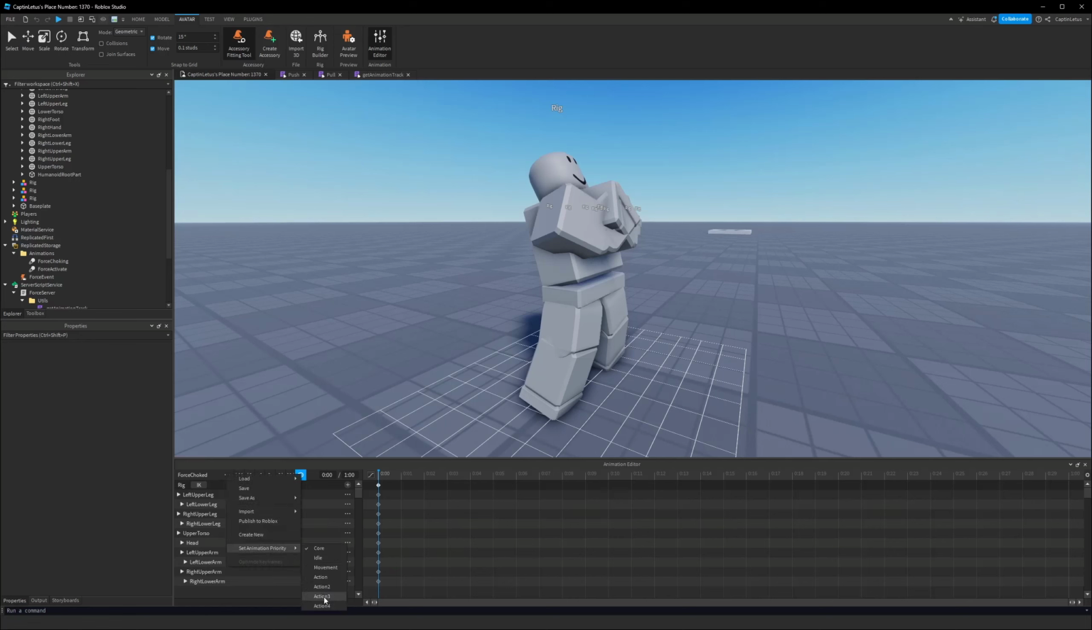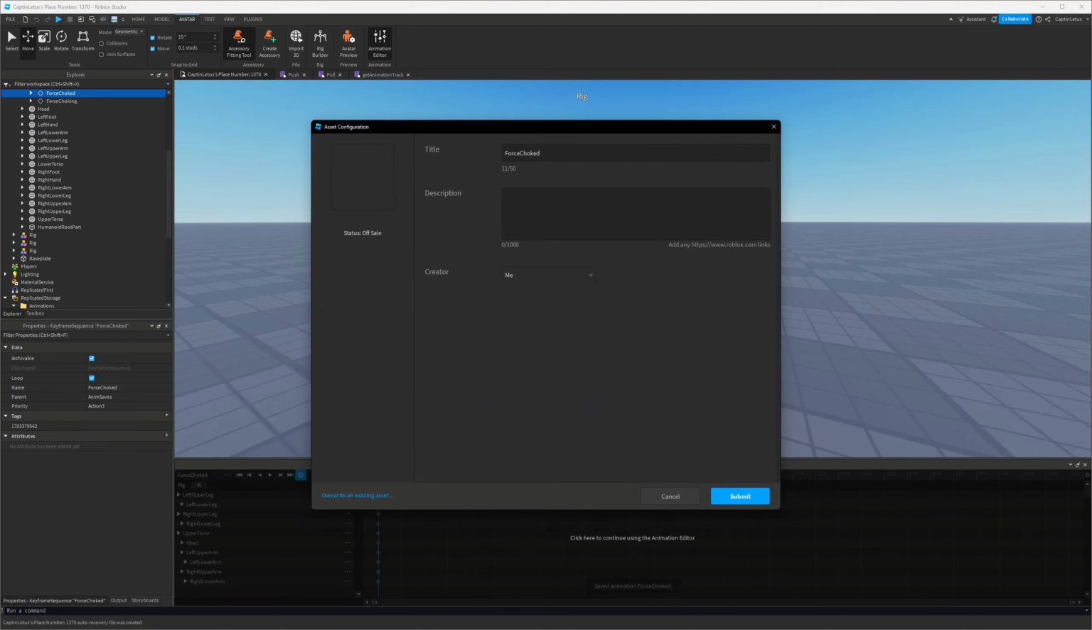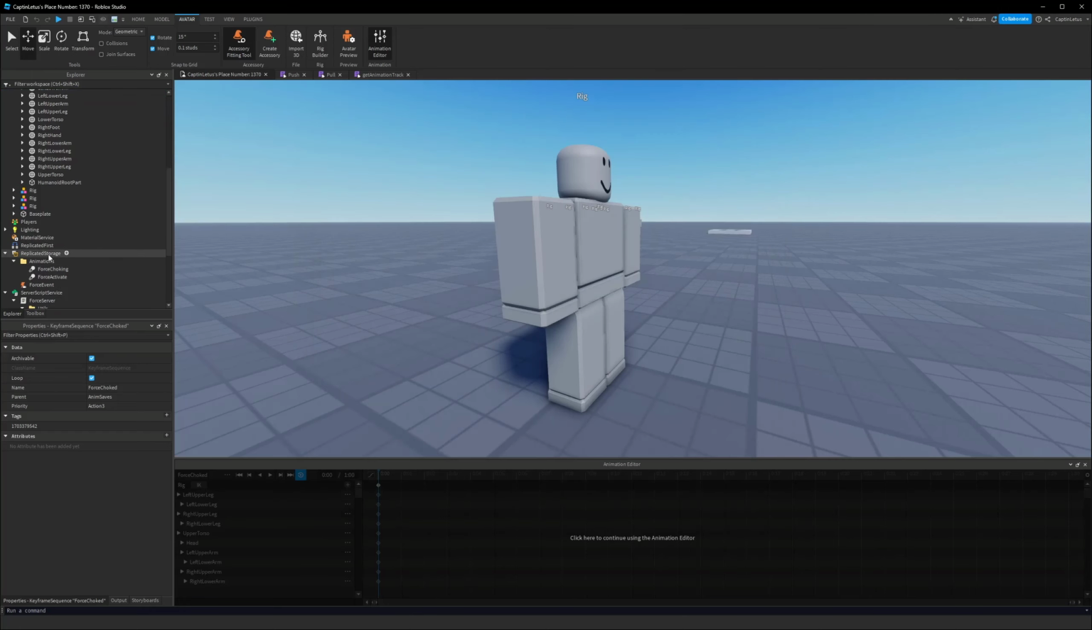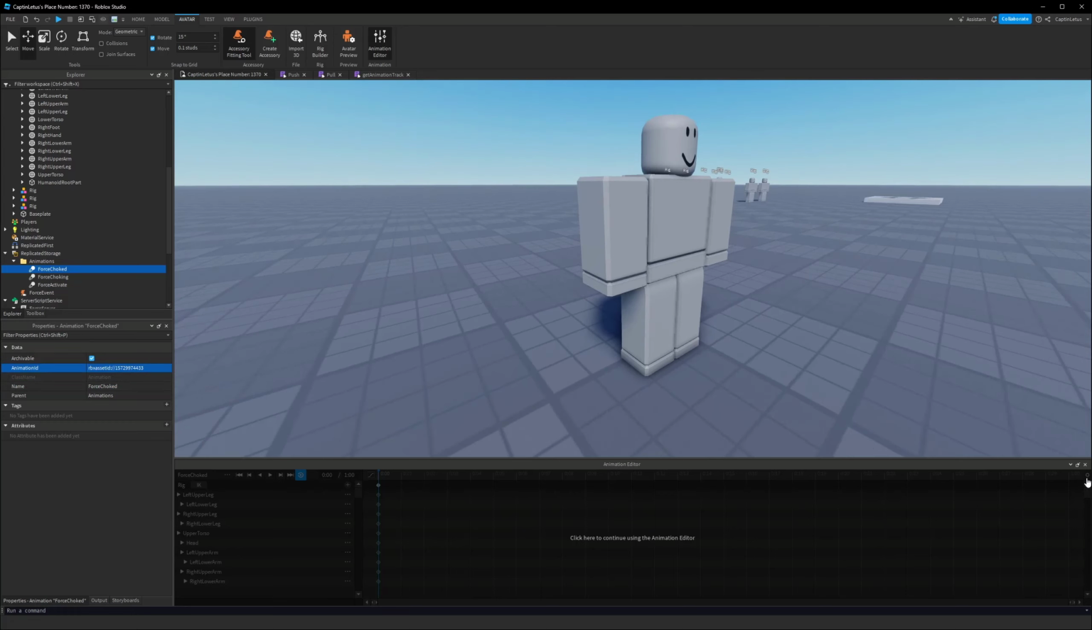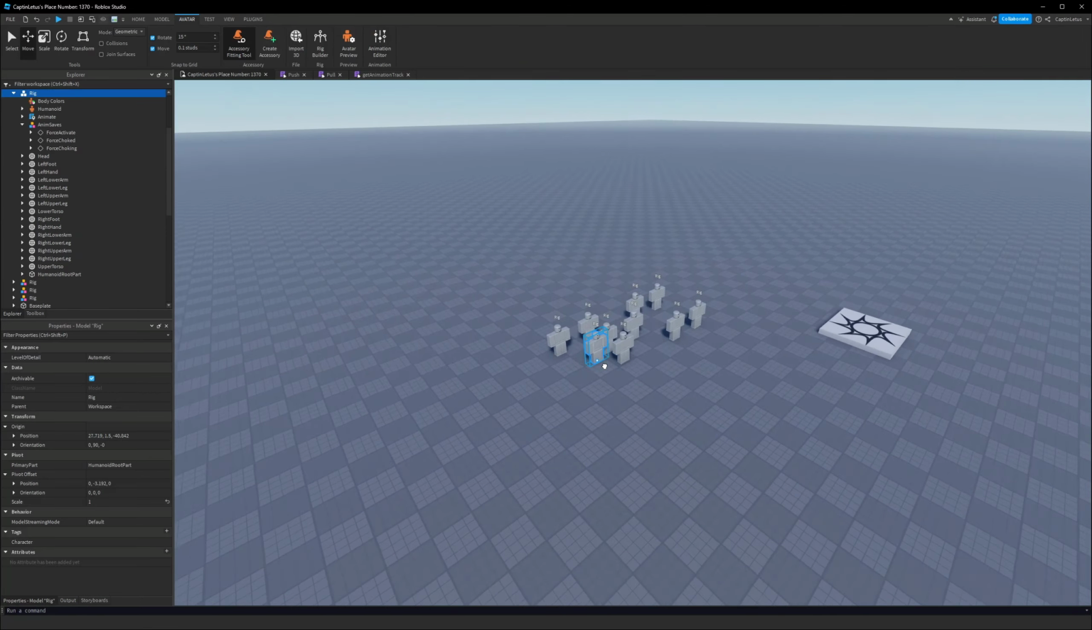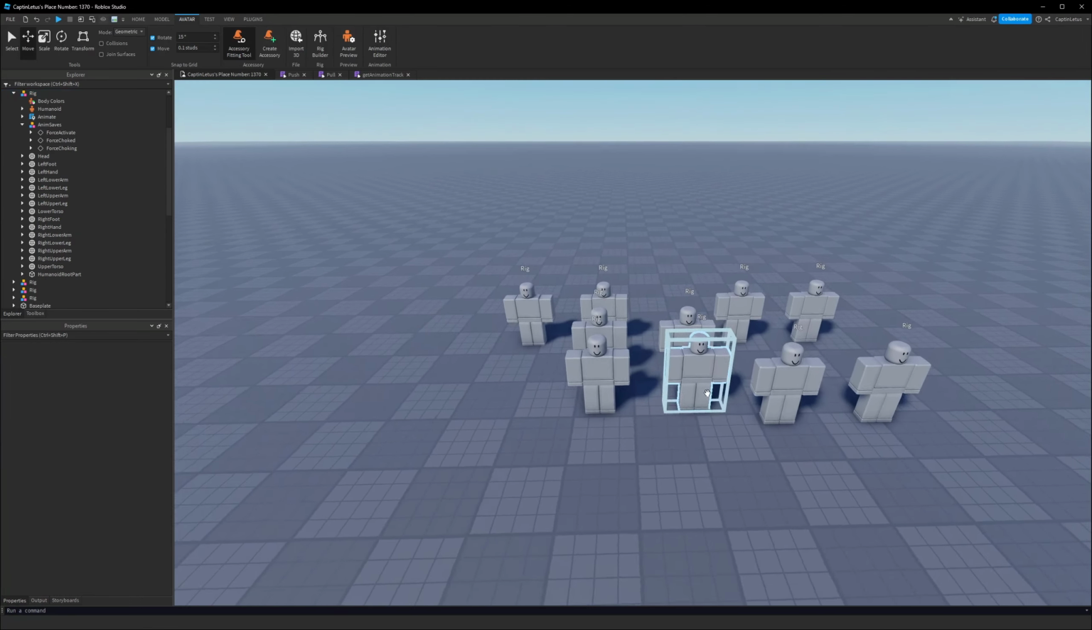Set the animation priority to Action 3. Publish to ROBLOX. Once again, pick the group. Submit, copy the ID. In our animations folder, we'll make a new animation. Force Choked, paste in the animation ID. All right, so we can close out our animation editor and move this guy back over to his friends.